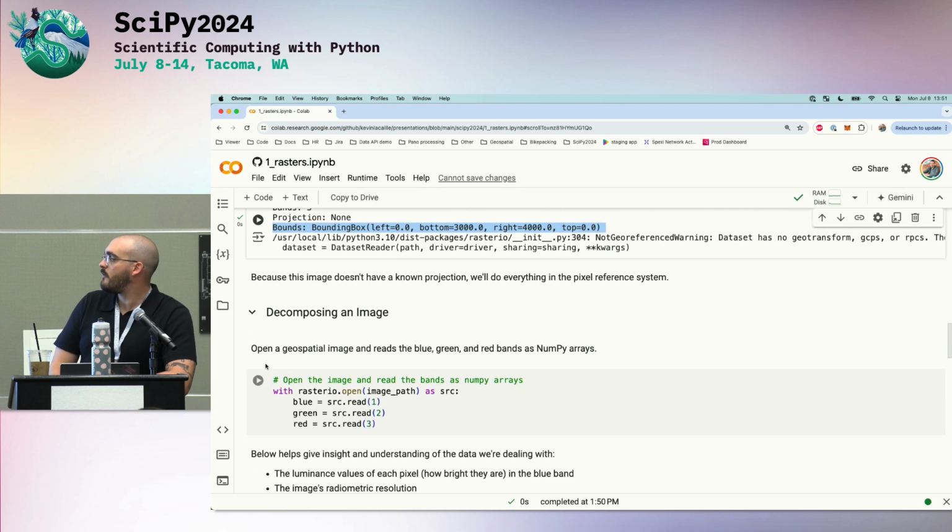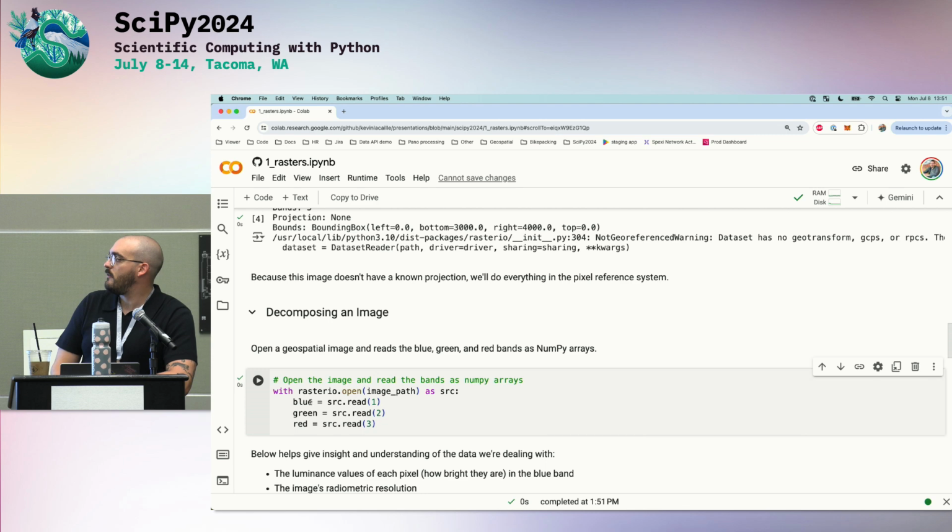We're going to use rasterio to open up the image and save each of these bands into blue, green, and red. You're probably wondering, how do you know that blue is number one? Trial and error. I thought green was number one, and I mean red, and it turns out it was blue.